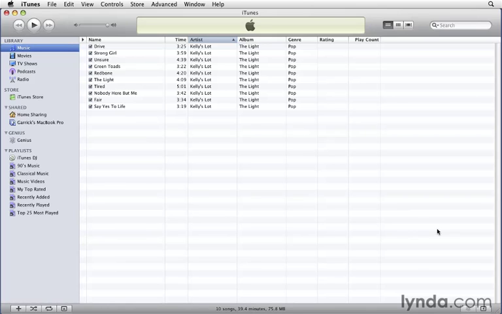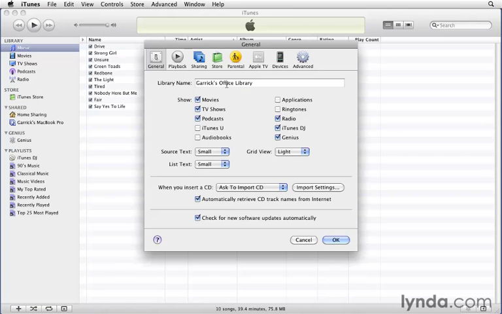In this movie, I want to show you how to manually enter track information in case either iTunes is unable to identify a particular CD or you don't have an active internet connection at the time you import the CD tracks. I'm going to go to iTunes Preferences. If you're on Windows, you can go to Edit Preferences. And here under the General section, I'm going to uncheck Automatically Retrieve CD Track Names from Internet.